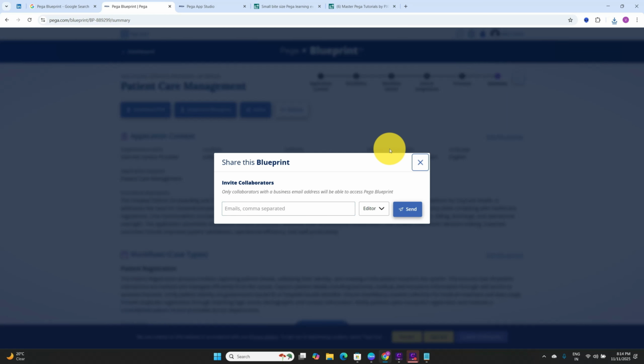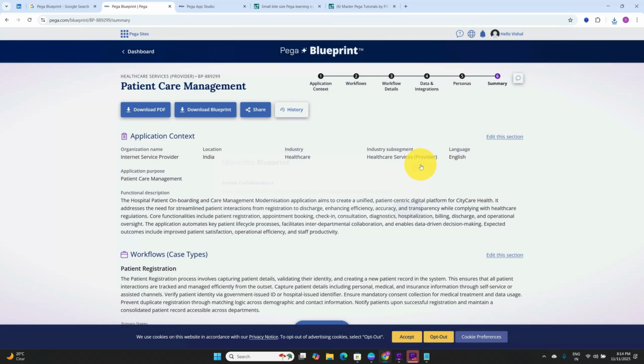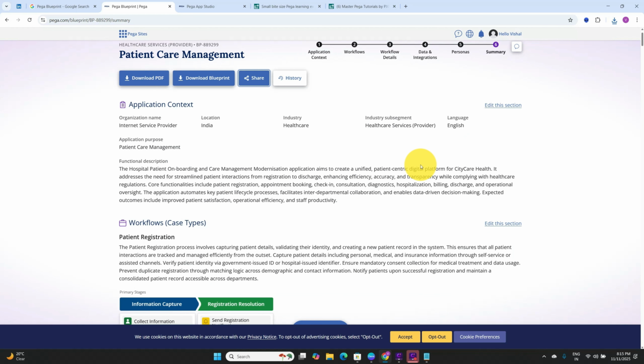This allows others to view or edit your blueprint directly through the Pega Blueprint dashboard. It's helpful when working in teams or collecting feedback from business owners or architects. That's it. Your blueprint is now ready for handoff or import into the Pega platform.